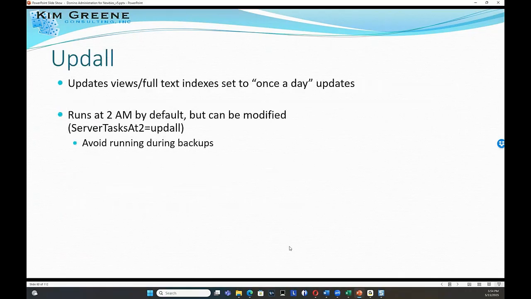And then a little bit about updall. Again, this updates views and full text indexes set to that once a day update, and it runs at 2 a.m. by default, but you can always change that. In the Notes INI, you'll see ServerTasksAt and a number, so that corresponds to the hour of the overnight jobs. So at 2 a.m., this is going to run updall if ServerTasksAt2=Updall is in your Notes INI.